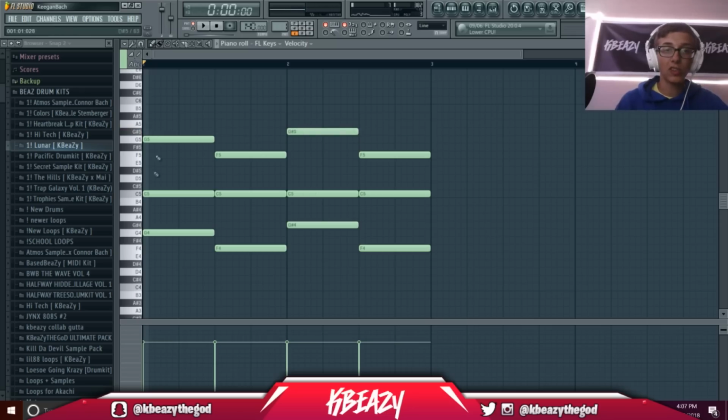So what I'm doing is I'm just changing the other notes. The C is the root note of the scale. I'm going to keep that the same for the whole progression, and then I'm just going to change the notes on top.